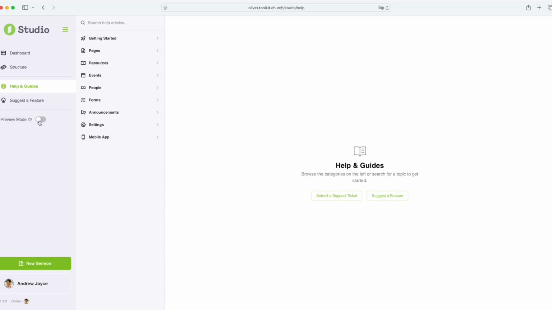Moving down the line, we've got preview mode. We'll talk a little bit more about that in a future video. We've got a quick shortcut to create a sermon, kind of your Monday morning task. We want to make that as easy as possible. And we've got your user menu right here.